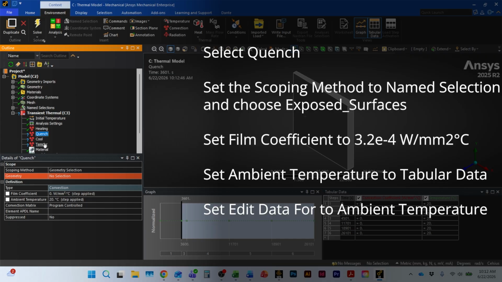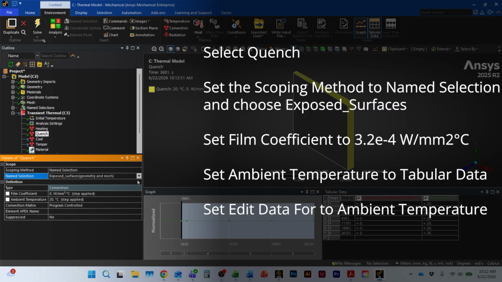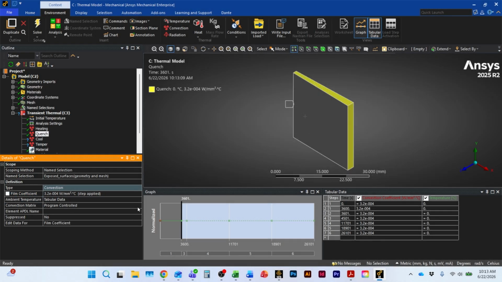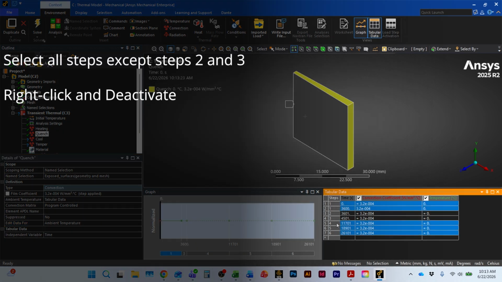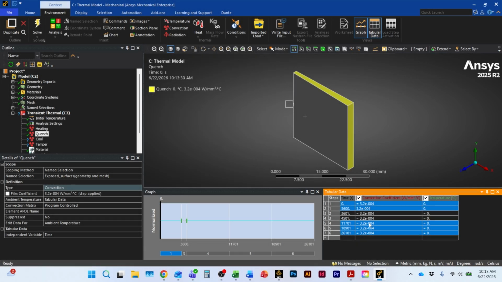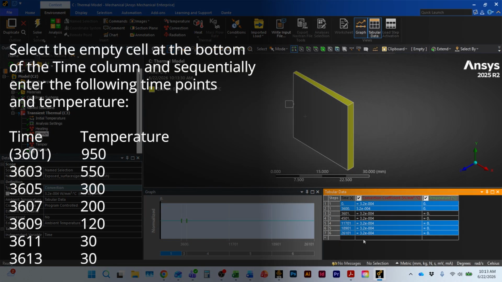Moving on to quench, set the scoping method to name selection and then choose exposed surfaces. Set the film coefficient to 0.0032 and the ambient temperature to tabular data. Set edit for data to ambient temperature, and while holding control, select all steps except steps 2 and 3. Right click to disable the other steps. Go to the bottom of the tabular data and add the following information to the time and temperature tables.